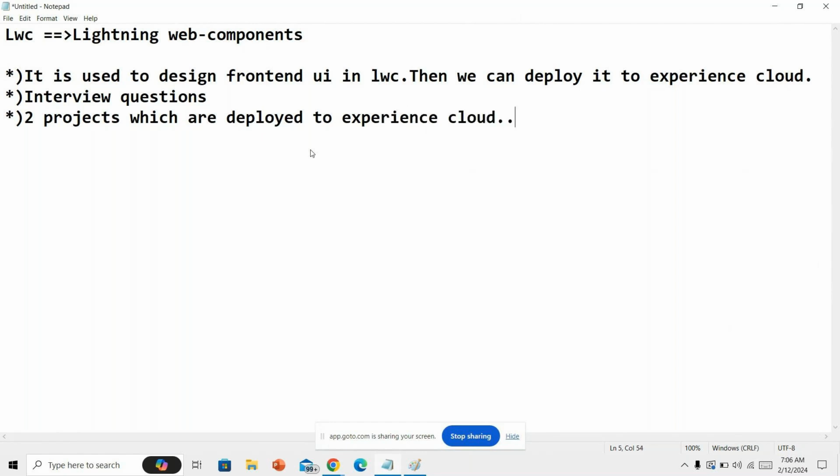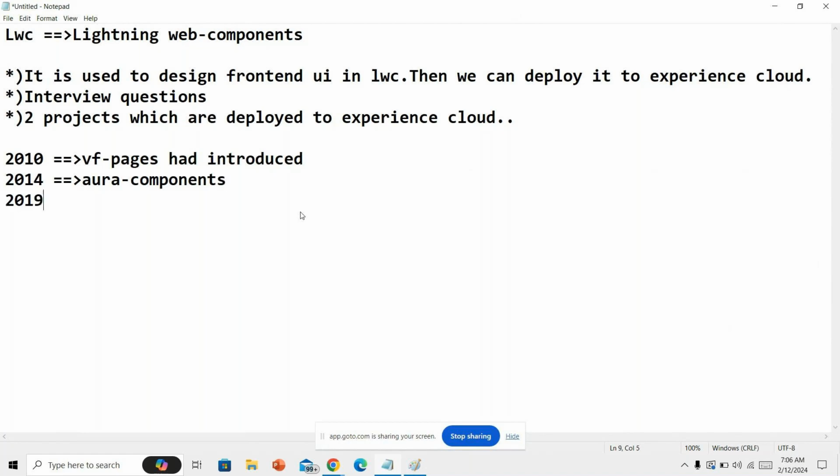Coming to today's class, in 2010 Visualforce Pages (VF Pages) were introduced. It is an older framework, as I told you. In 2014 Aura components were introduced. They are also older. Even VF Pages are somewhat useful, but Aura components are nowhere. They are not useful in present days. After Aura components, in 2019, LWC was introduced. From there onwards, LWC started its journey.